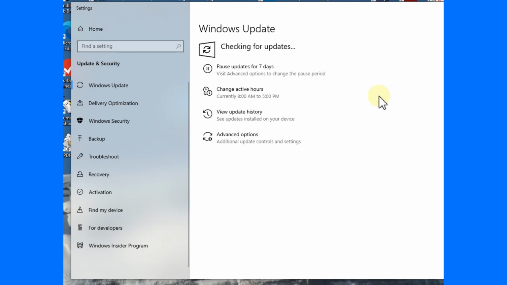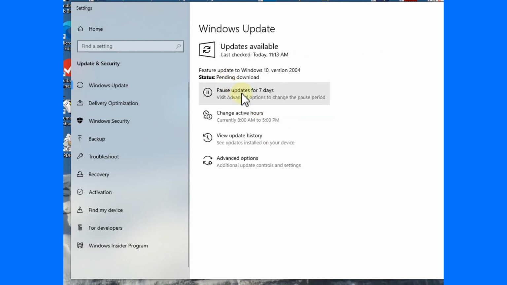We do it for the 2004, and yes, it will take some time. Maybe a couple of reboots are needed, but do everything. Whenever there is a download needed, click on download. Whenever there is a reboot needed, click on reboot. Do the reboot and make sure that at the end you have this version 2004 with the green check mark here.